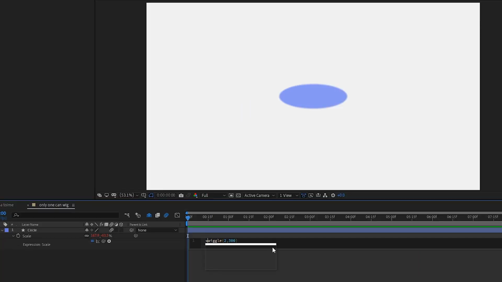To do that, we'll give our variable a name, then add an equal sign followed by the wiggle. Then I'll add square brackets and tell it I want the wiggle's x value specifically, and end the line with a semicolon. Now the expression knows that when we type wig, we actually mean the x value of this wiggle.